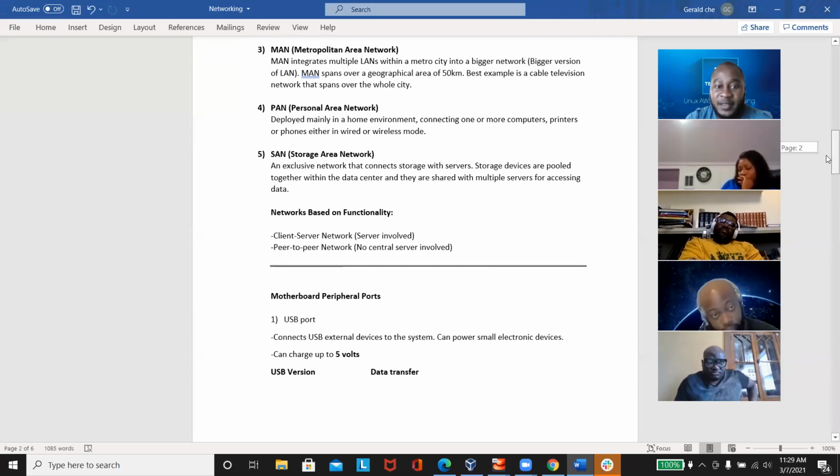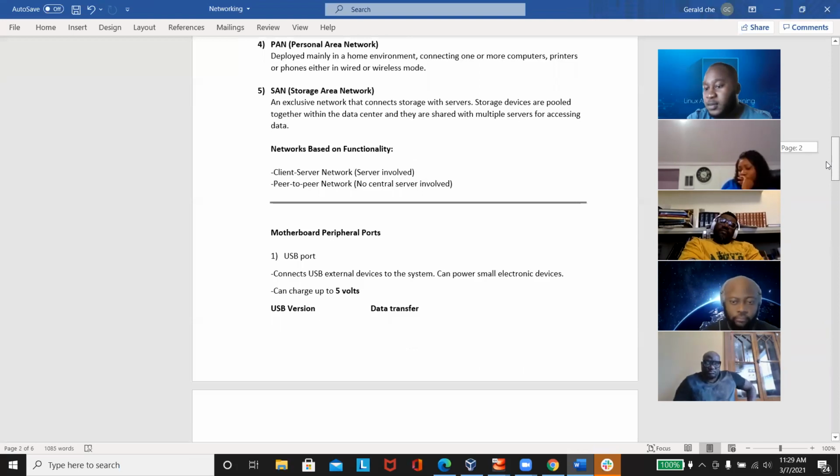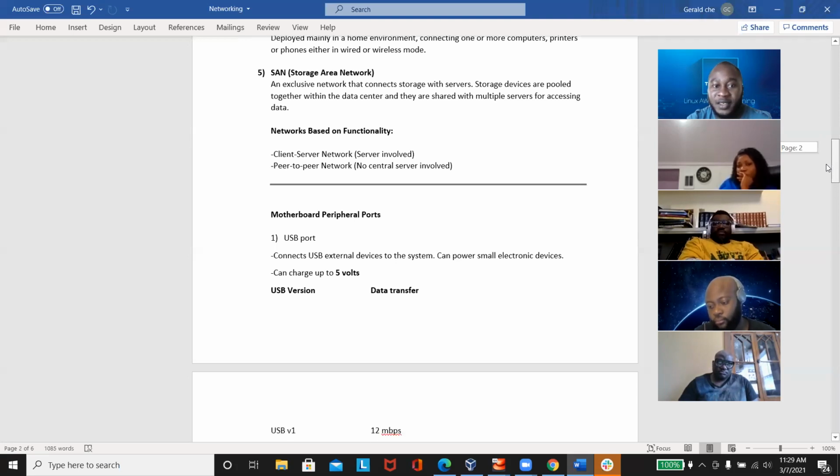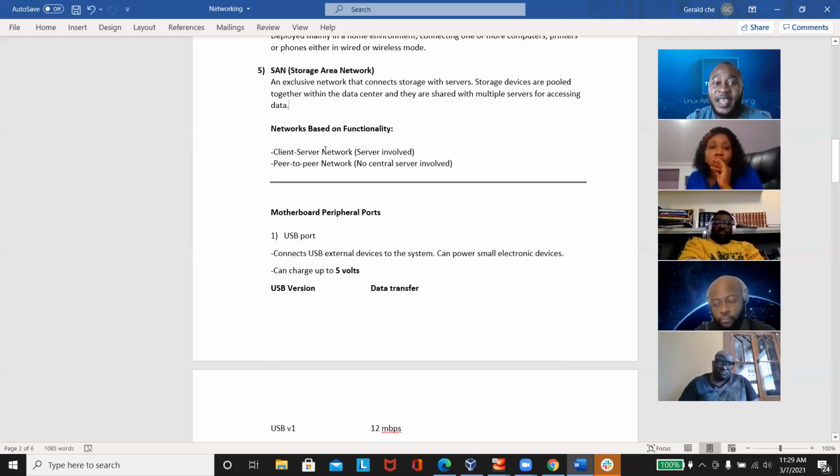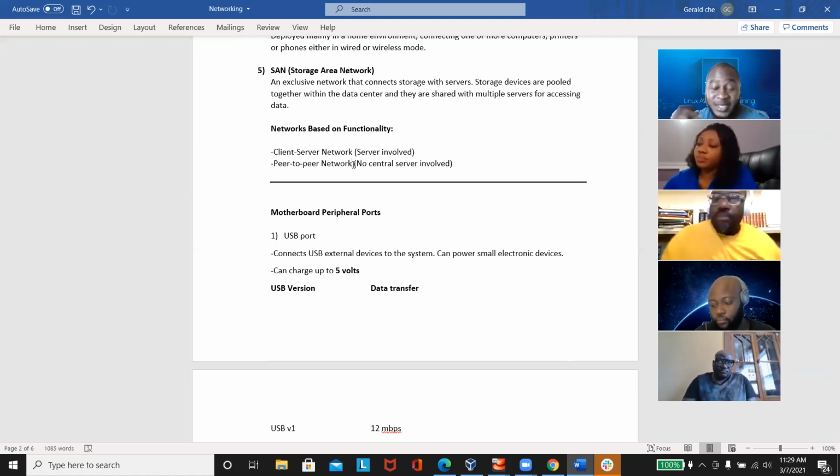And that is that. So let's talk about, one minute to break time, networks based on functionality. And then we'll talk about client-server network and peer-to-peer network. Guys, learn these terminologies. You need to be able to understand them when you hear about them. So don't just read them and pass. Understand these terminologies. You hear about client-server network. You hear about peer-to-peer network.